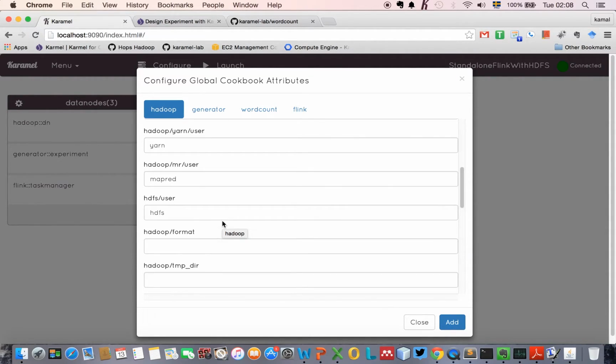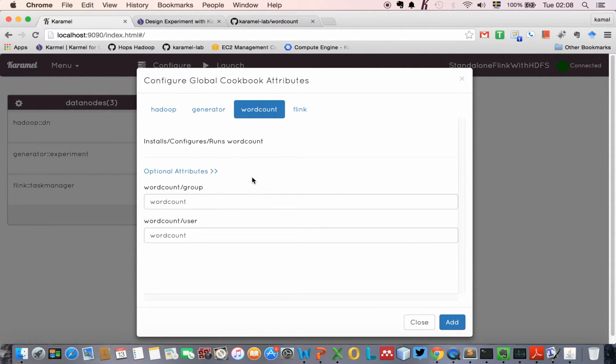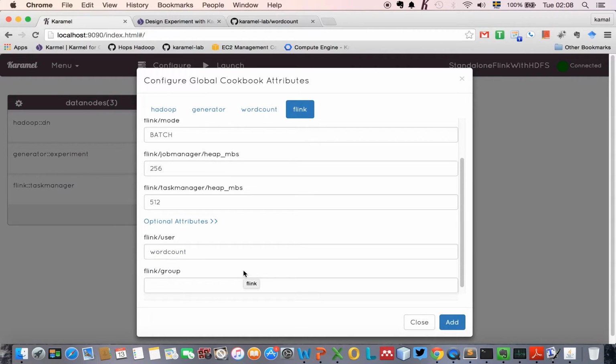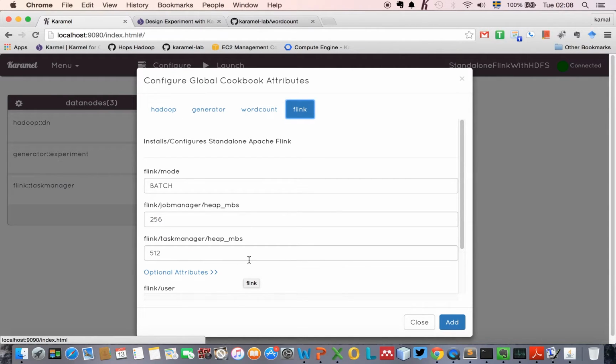Hadoop as well. Now we have word count everywhere. Okay, that's good. Another thing is that based on the type of machine you use on the cloud and the hardware specification, you need to give your Flink enough memory. By default it's just 256 megabytes for the job manager, and for the task manager it's just 512.